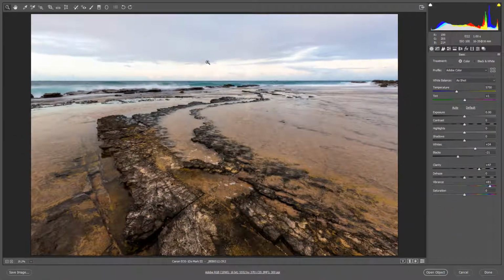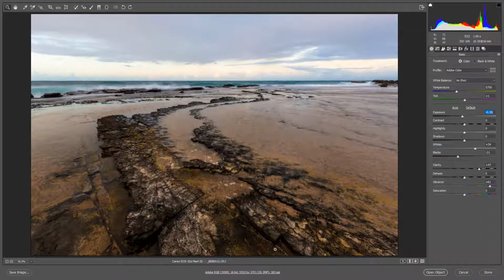Here I have another image where I've done all of the foreground editing, and once I'm happy I've got that complete, and I've got a lot of impact in here, and I like the way this sweeps into the picture, but the sky's weak.